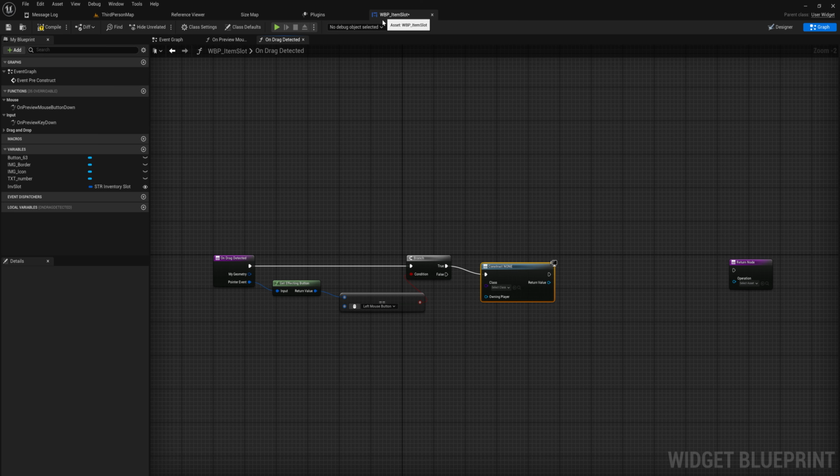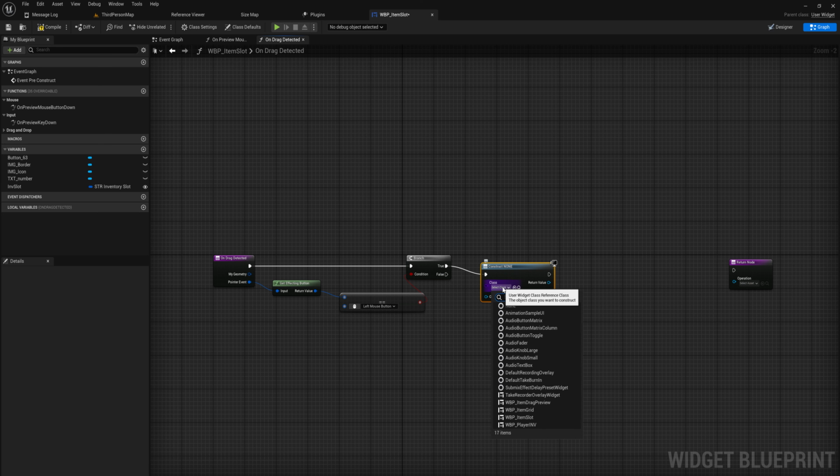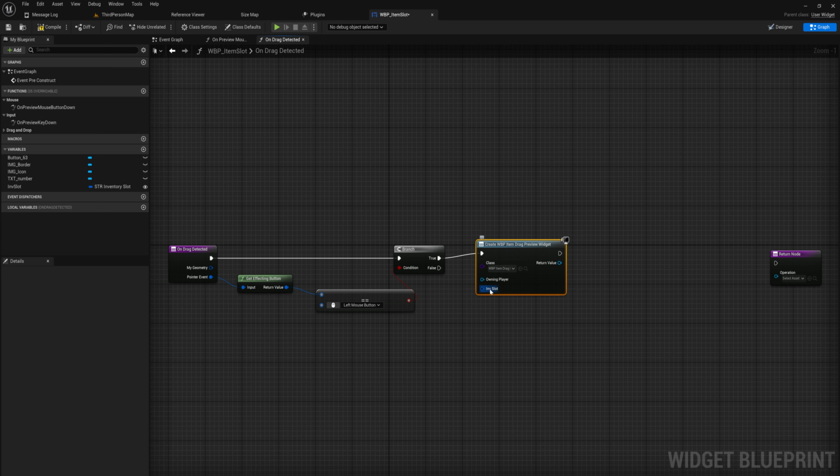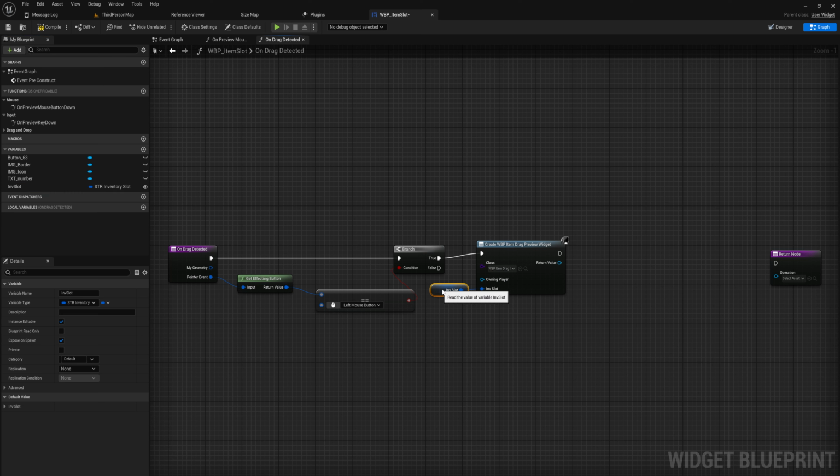Again, back in our item slots in our on drag detected function. And there we can make our drag preview. We want to give that the inventory slot that we are working with right here. And since we're just going to be dragging around the entire inventory slot for now, we can take the inventory slot structure that we have on the item slot itself and just put that in there. And that's going to just make a kind of a ghost copy of the inventory slot that we're dragging from.